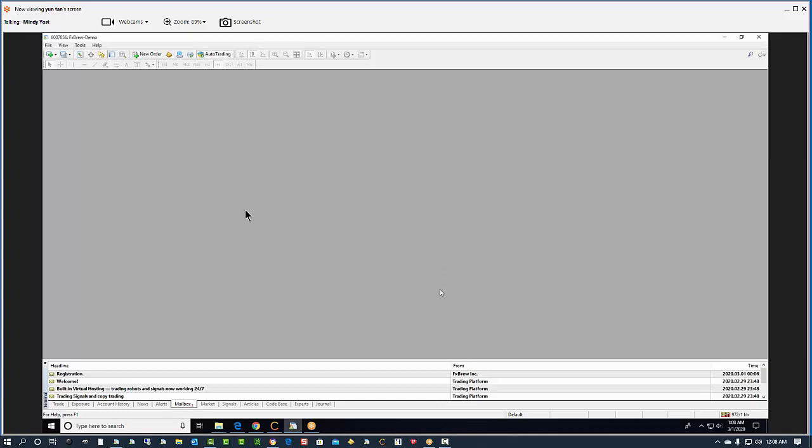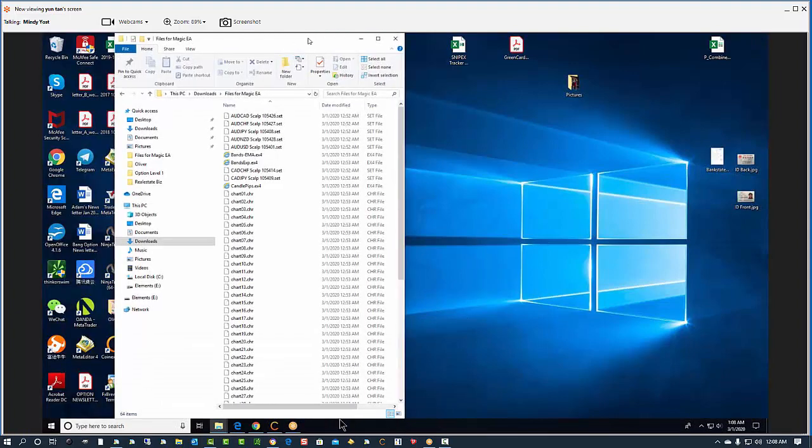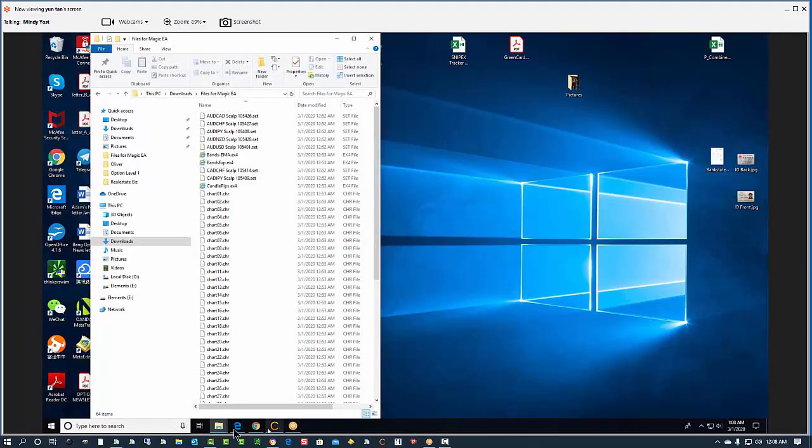Okay, now what we've done is we've made a lot of changes in your account. So to solidify the changes that we've made so far, we want to close the MetaTrader with the X at the top and reopen it. So close it with the X. Now go down to your taskbar and reopen it.